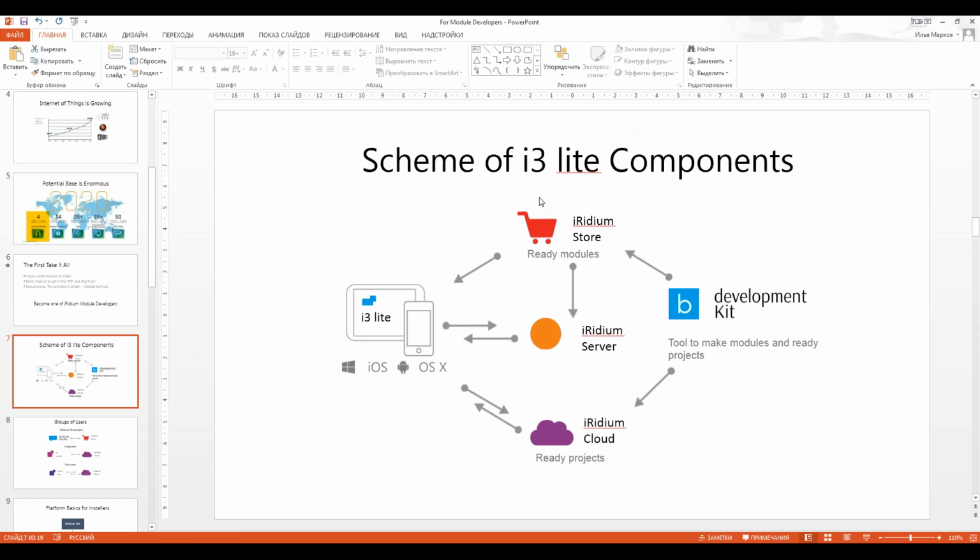Hi again, guys. Write in chat, does everybody see my screen? So now you can see the theme of iRidium components. Guys, are you here? Hello.